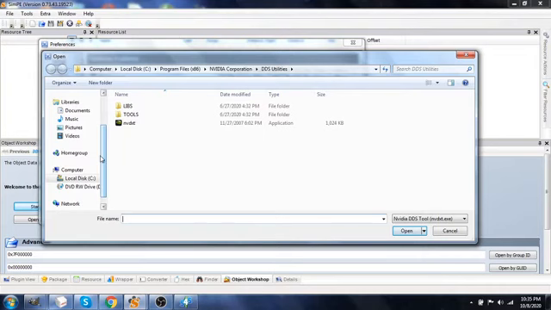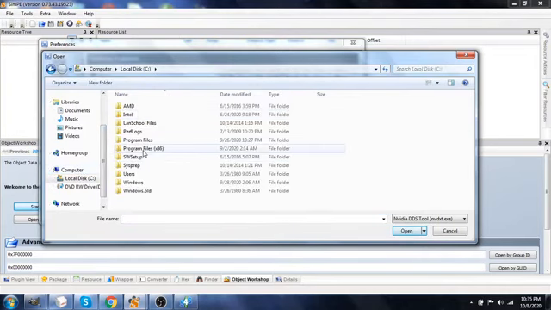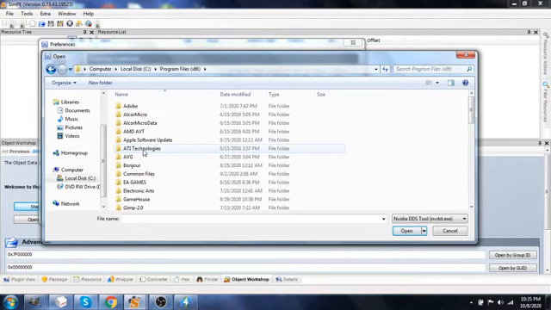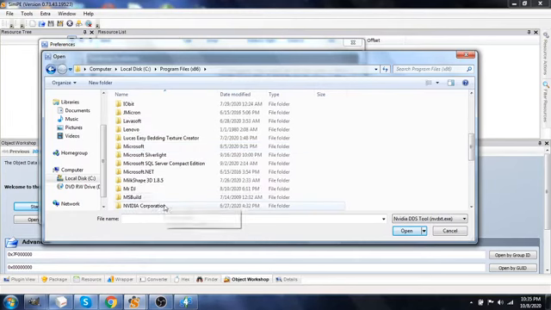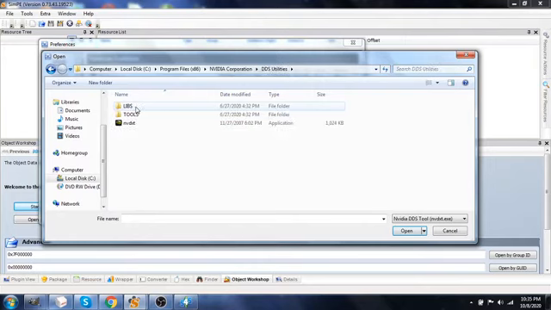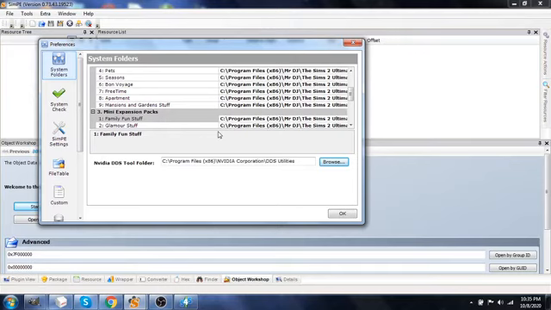and the path is Computer, C, Program Files, or x86, NVIDIA Corporation. Then go to DDS Utilities and you can click the NVDXT, double click it, and it'll automatically show up. You might have to restart SimPE after you do that in order for it to actually kick in.